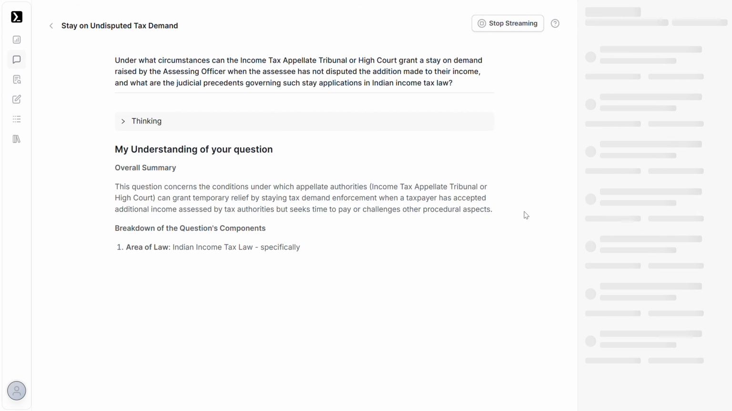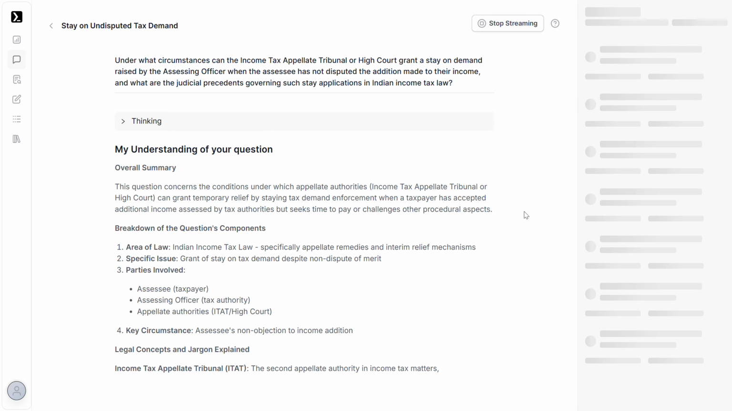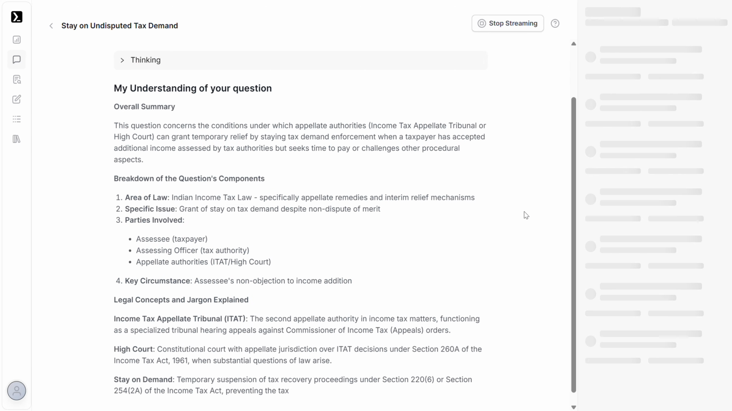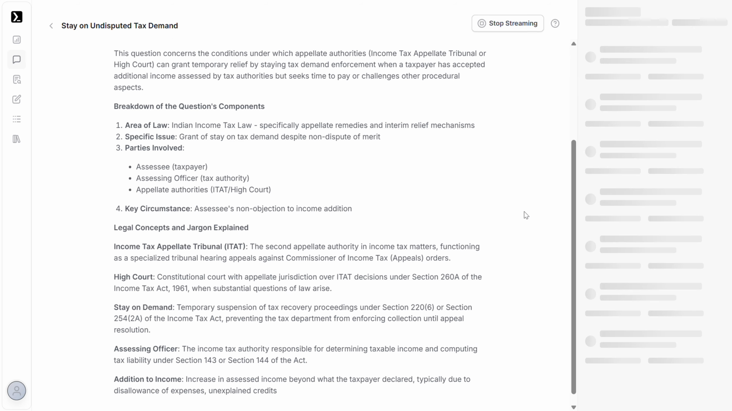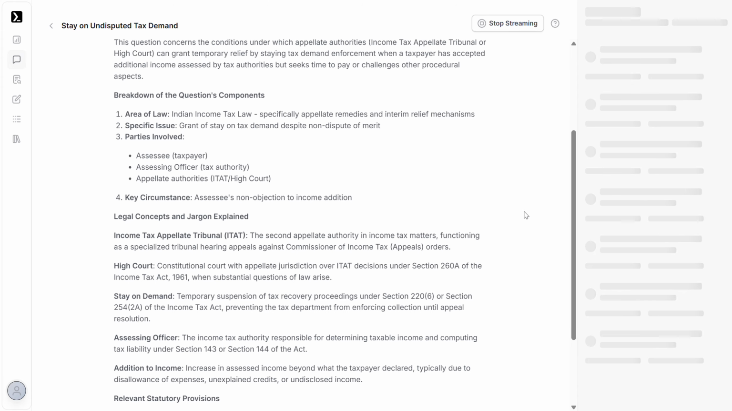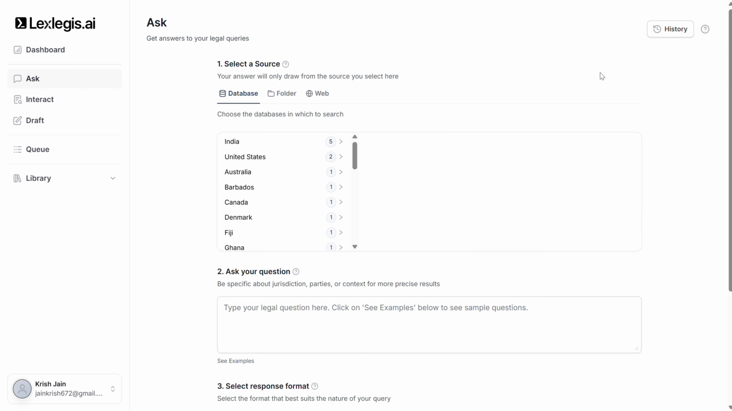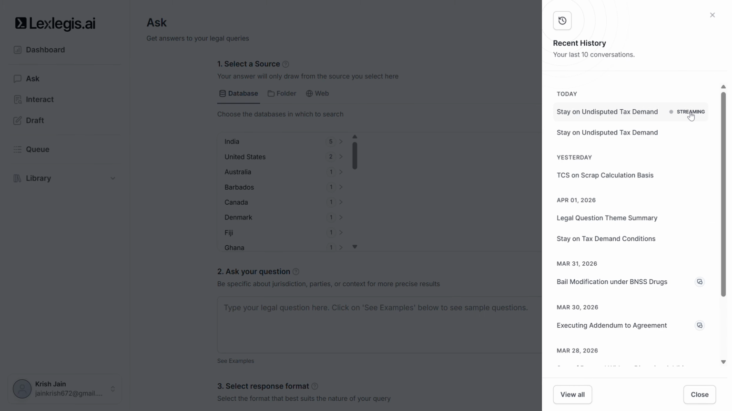Once you run the question, what you will see in front of you is not the answer. It will first tell you what it has understood from the question. It will break down the question. It will tell you what it has understood, where it will do its research, what all it will look at. Now, you can come out while it is streaming, because it will keep streaming at the back.